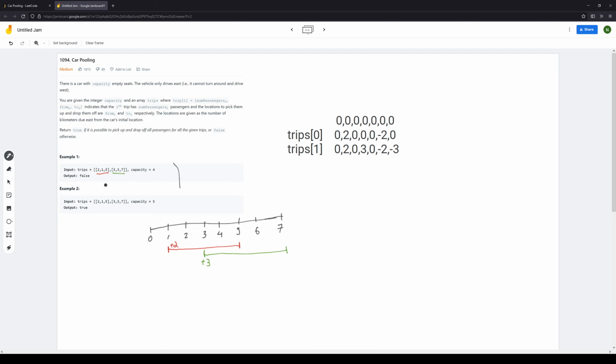Okay, so your capacity is 4, right? And this is false because between 3 and 5, right, like right here, you have 5 passengers, right? 5 is greater than 4, right? So that's why you can't do this, because you don't have enough space in your car. But if your capacity is 5, then you're good, right? Because at no point in this number line you exceed the capacity 5.